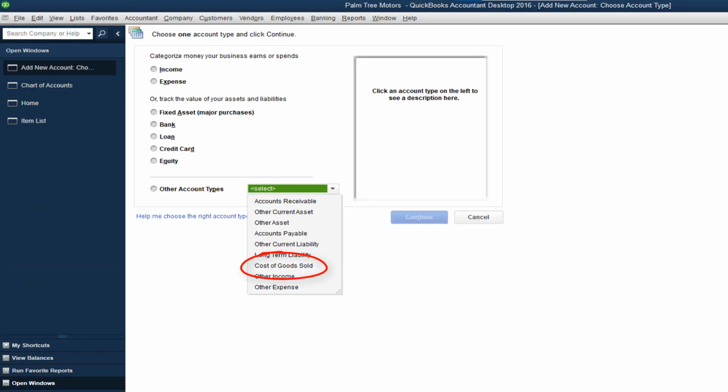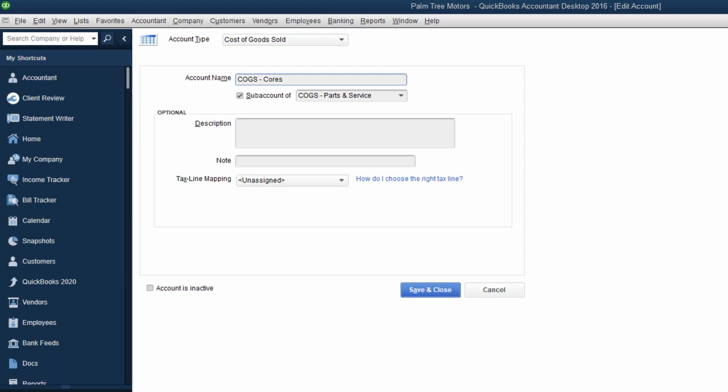Select Cost of Goods Sold from the drop-down and click Continue. Give your account a name. I chose Cost of Goods Cores for this one. If you want this to be a sub-account, click the Sub-Account Of box and select the account from the drop-down. If you want to give this account a description, you can enter it here and then click Save and Close.